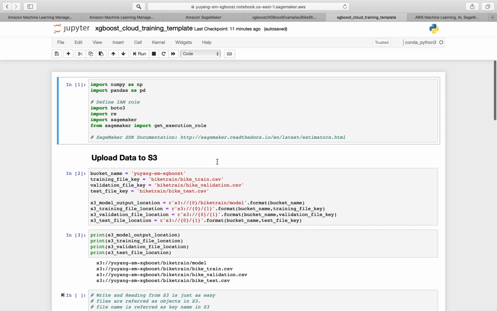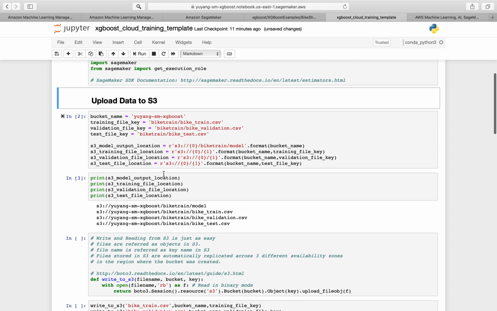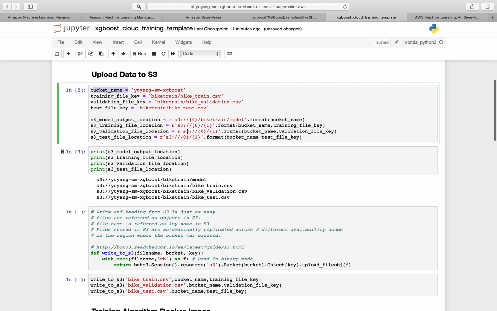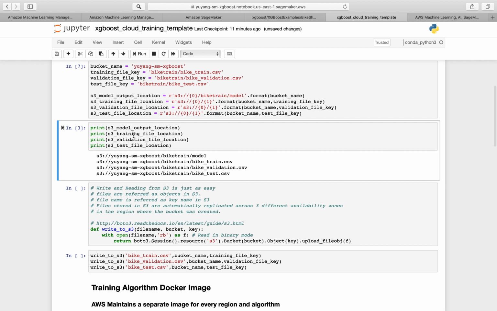Training template. Here we use Boto3 to interact with AWS using our Jupyter notebook. Run, and upload. The first step, upload the data to S3. I set the bucket name as this, this is my bucket name, and this is the path in my bucket. And let's print this location where we will store our data.